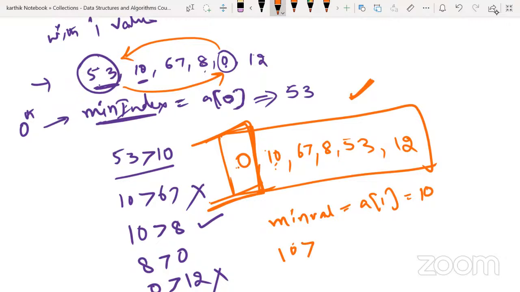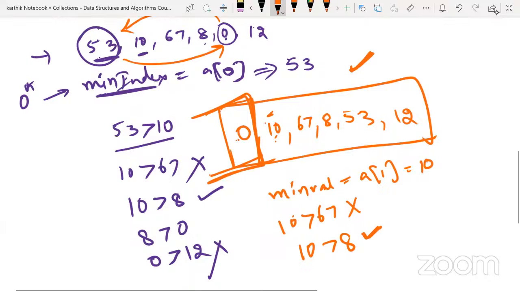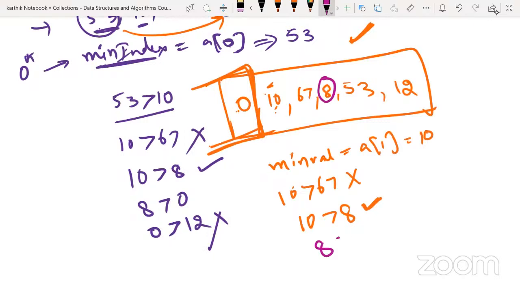So 10 greater than 67. Is it true? No. It is not true, which means 10 is smaller. Now compare 10 with 8. 10 greater than 8. Yes, it is true. Whenever this is true, this 10 is no longer the smallest, correct? Now you got an element that is smaller, which is nothing but 8. You take 8 and compare it with the rest of the array. 8 greater than 53. Is it true? No. That means 8 is still smaller. Then 8 greater than 12. Is it true? No. That means now I have reached the end of the array. I do not have any further element.